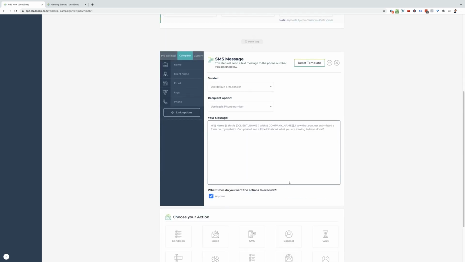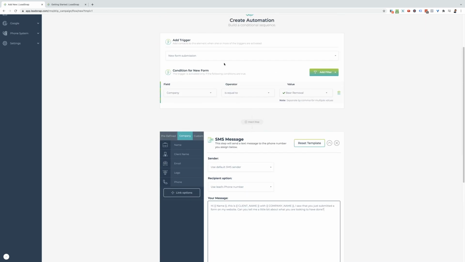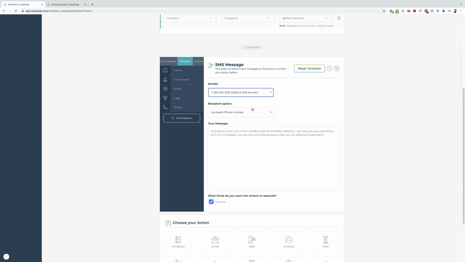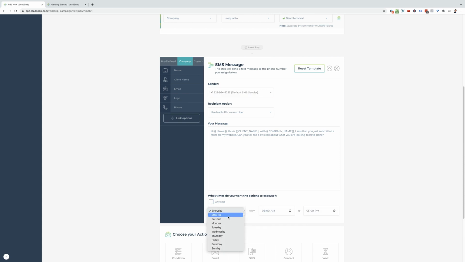Okay. So now what is basically going to happen is this form is submitted. It's going to check that it's Bob's bear removal. It's going to come down here. I can choose whatever phone number I want from our phone system, and it's going to send it to this one. But maybe I don't want this to happen. Maybe this Jim guy, for whatever reason, it's 4 o'clock in the morning and he's up late. Maybe we don't want to send a text message at that time. So I only want to do it Monday through Friday, maybe between 9 a.m.